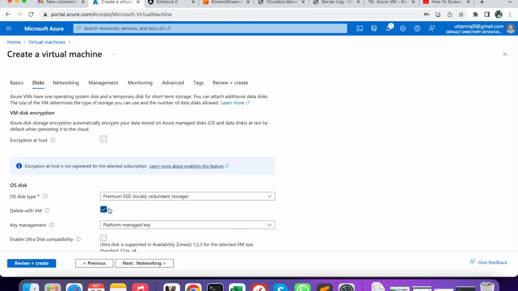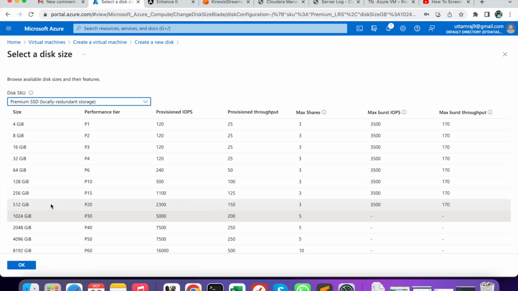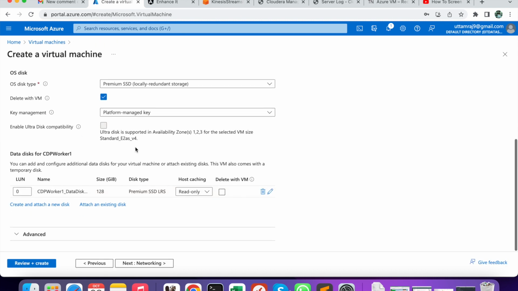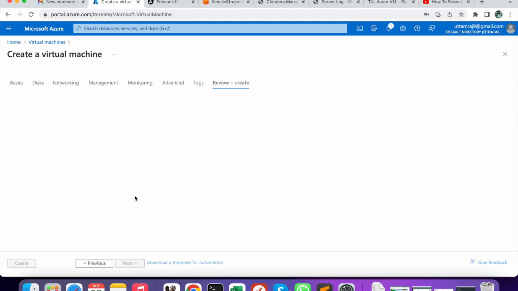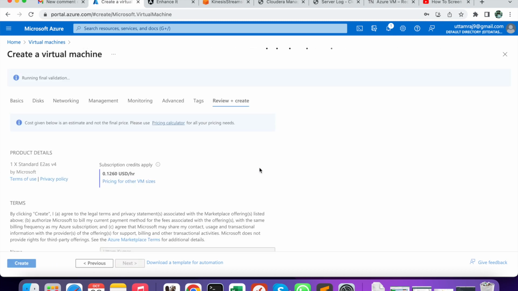Next we'll go to the disk. I need one extra disk, so I'll select the size of 128. Okay, looks fine. Review and create. So in a similar way I am going to create a total of 4 to 5 machines. Once I create all the machines, I'll go with the next steps. I'll follow some prerequisites of Cloudera, then we'll start setting up our cluster.